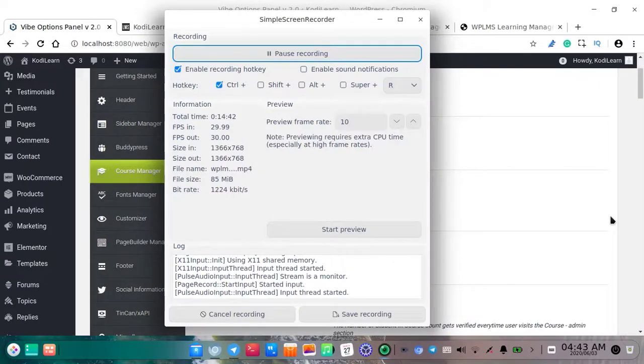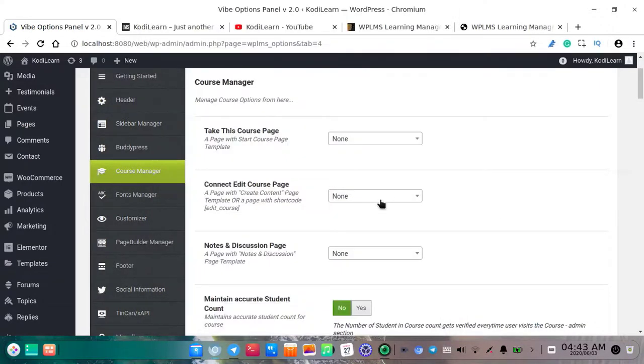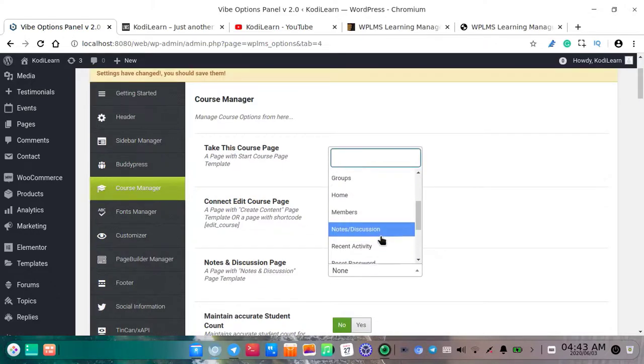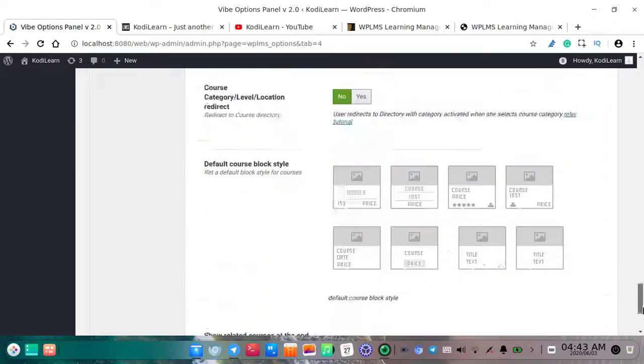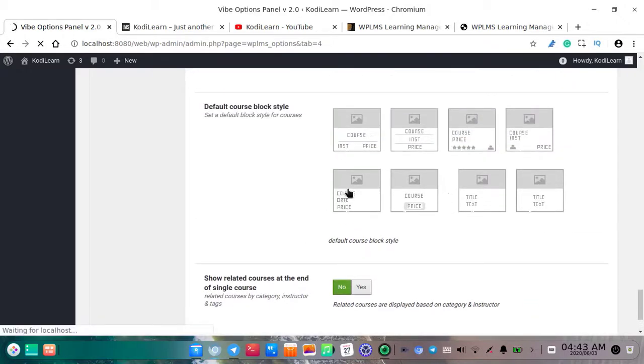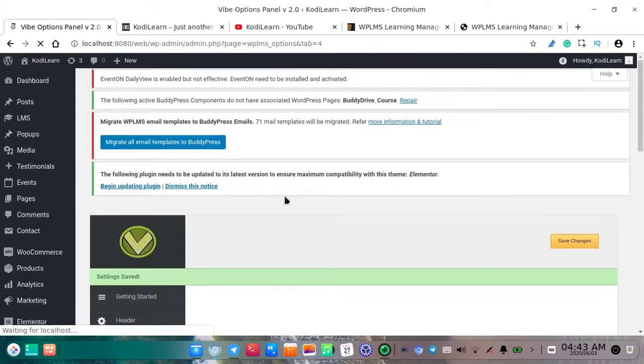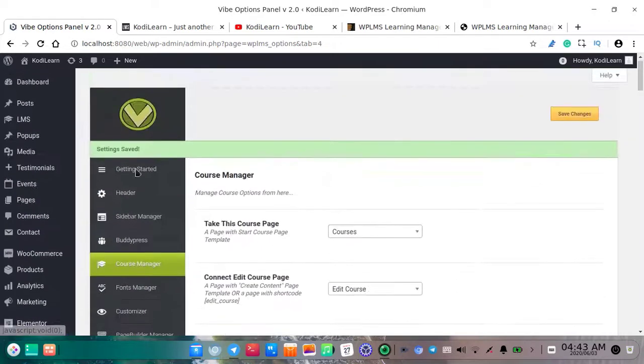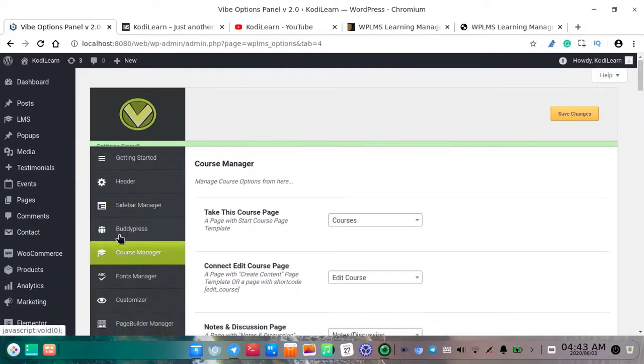So I have quickly created all of the pages. Let me choose all of these pages and save it. So here come lots of different customizations, like course block style or course grid style, and here are lots of options that you can change by coming here. Let me see how I can create one course.